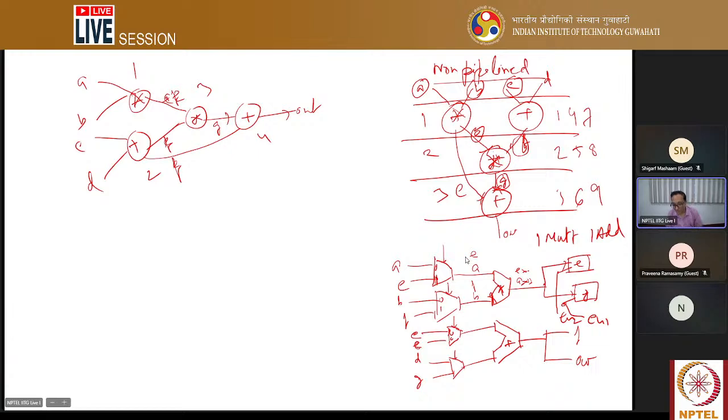In this design, every fourth clock your new input will come, but the advantage is that your resources are very few. You have only one multiplier and one adder, right? Now let me show the pipeline version. Again my schedule is this, and this is the pipeline version I'm discussing now.